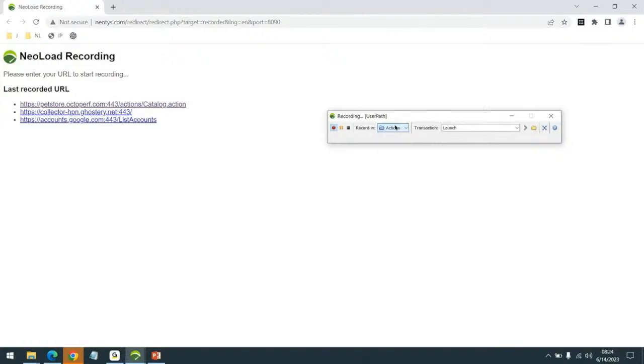Usually it is recorded in Actions, and this is where we provide the transaction name. This is called the transaction field. So I'm just providing Launch, that's all. Unlike LoadRunner, where we keep providing both a start transaction and a stop transaction, there is nothing like that here. We just provide the transaction name and then continue with the recording. So I have provided the transaction name.